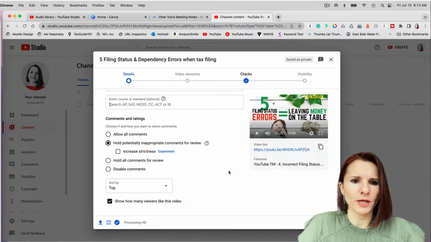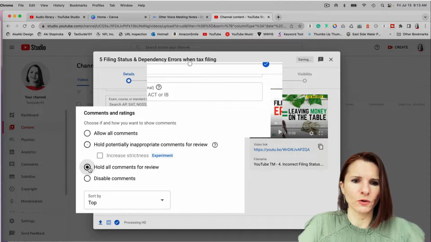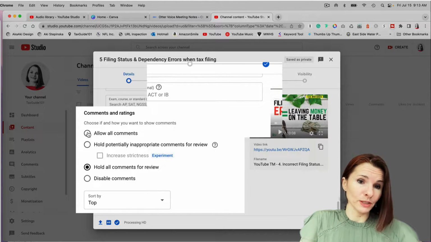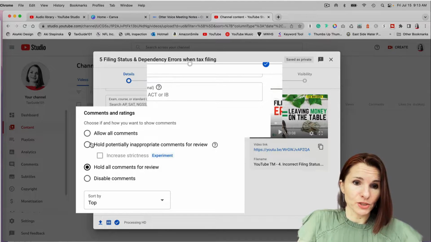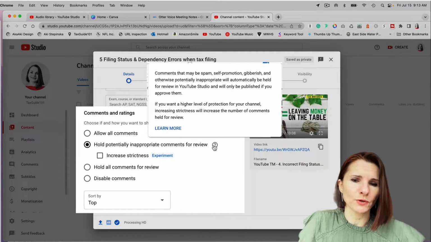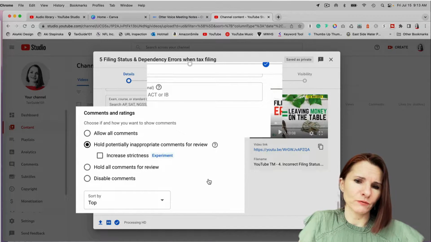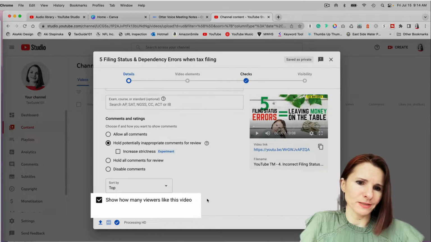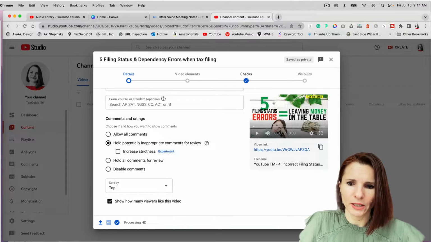Now, in comments and ratings, you can either specify hold all comments for review, or disable comments if maybe this is going to be controversial, or you want to allow all comments, so you don't want to police it. But obviously I don't want to have spam on my channel, so I click hold potentially inappropriate comments for review using the YouTube AI, and you can increase strictness, but so far it hasn't been bad for me, so I'm just using that option. And then you can see if you want to show how many people like this video or not. I said fine, and then you can click next.